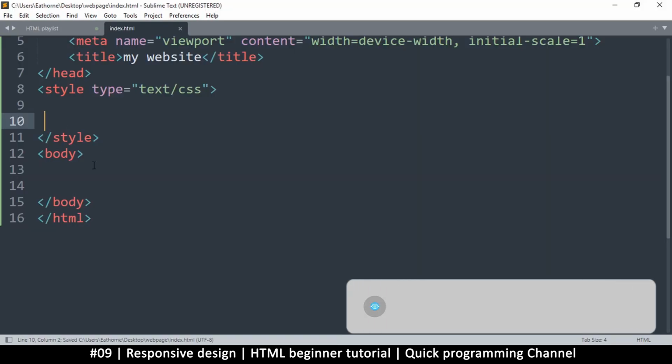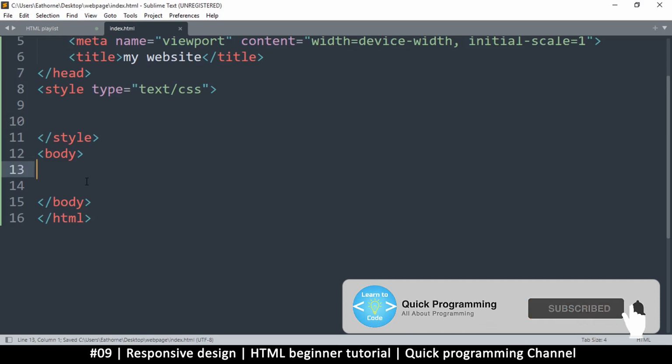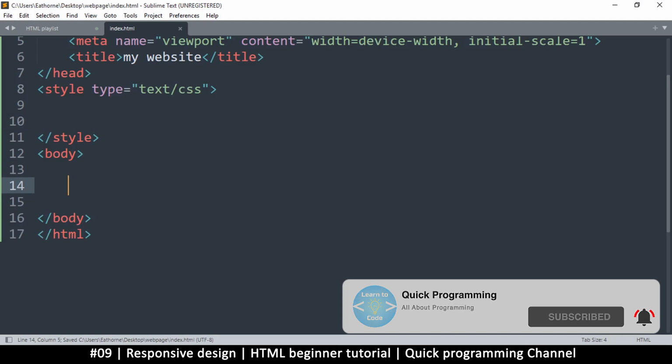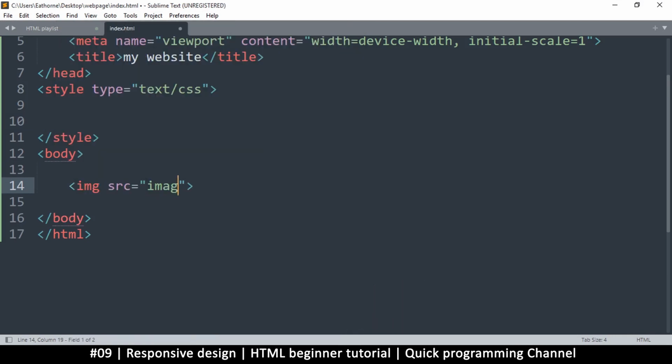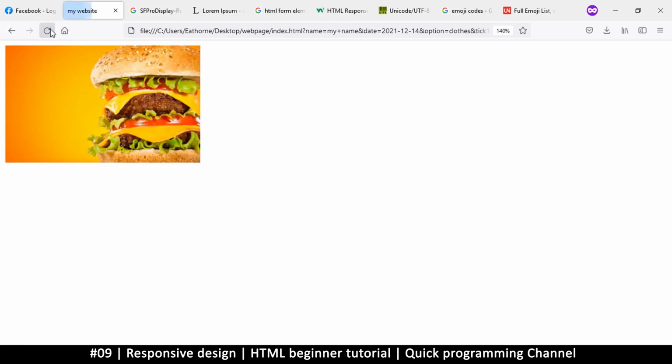Okay, so what I want to do is show images. The way you can do images is, let's say I have an img with a source image.jpg, and I try to view this. This is the image right here.